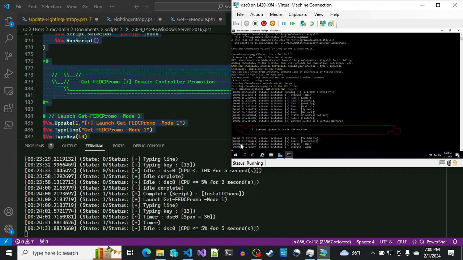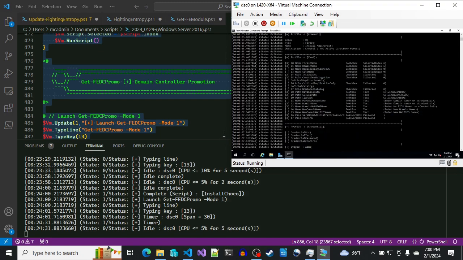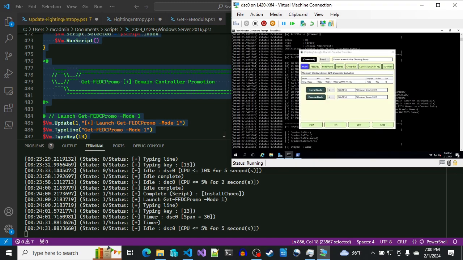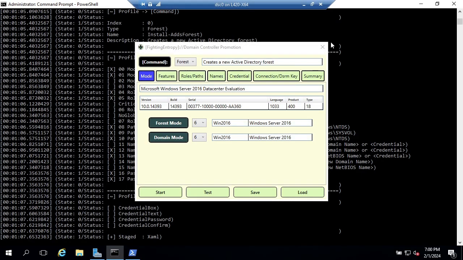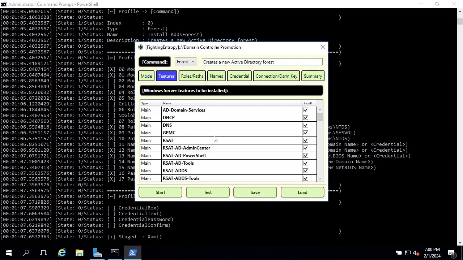And as you can see, it says current system is a virtual machine. So if that is the case, I'm not going to be able to install certain features. Now I'm going to maximize that, unpin that, and wait for that to go up. And now this is Get-FEDCPromo. As you can see, the build information is there, and then the forest mode is going to be 6, which is threshold, and then domain mode, and then the features. So it's going to install all of these features.